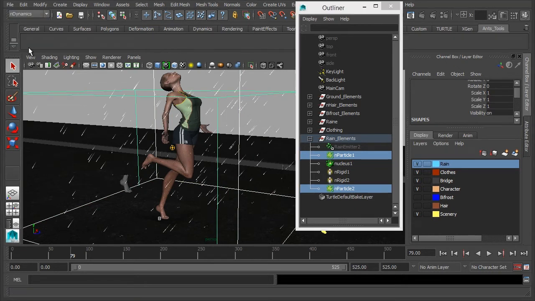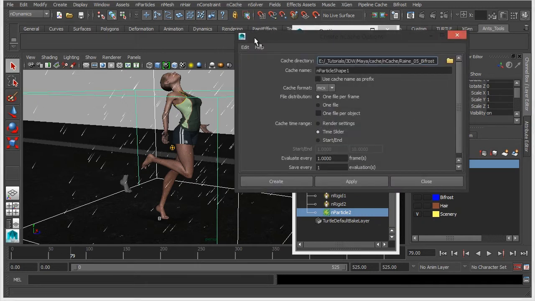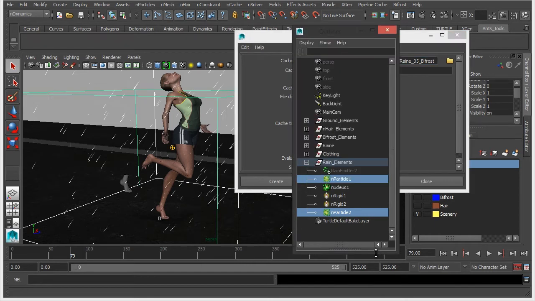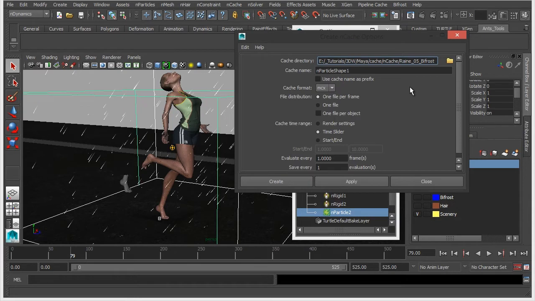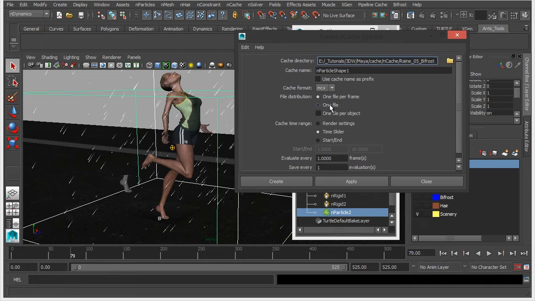We'll go to our N-Dynamics menu, go to N-Cache, create new N-Cache. Open up this here, specify a folder, specify a cache name. We'll just leave it like that for now. The start and end time, we'll just let it go through the whole time slider, because we want it to run right up to frame 525, which is the frame that we want to render on. We want to evaluate every frame, and let's just save to one file rather than one file per frame.